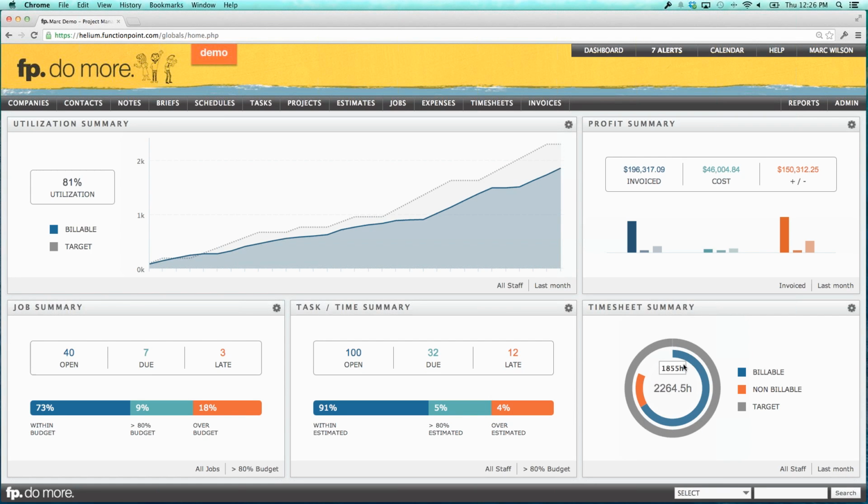They worked 2,264. So there's a bit of time gap there that wasn't either entered yet or wasn't worked. We have 1,855 that were billable, and we have 409.5 that were non-billable. That's a pretty good utilization, but there's still that gap that needs to be tracked.